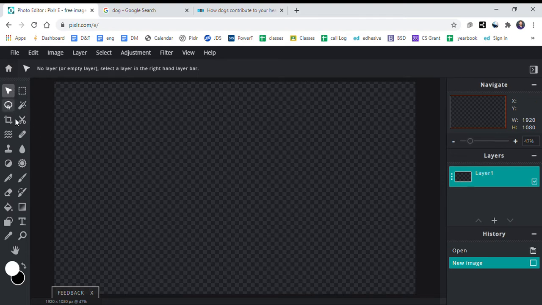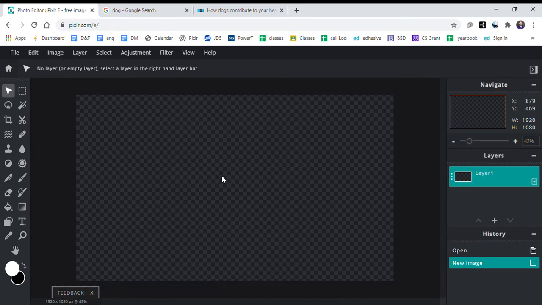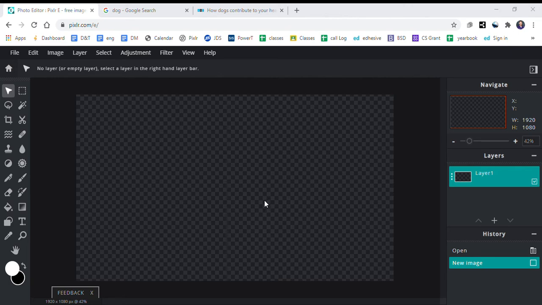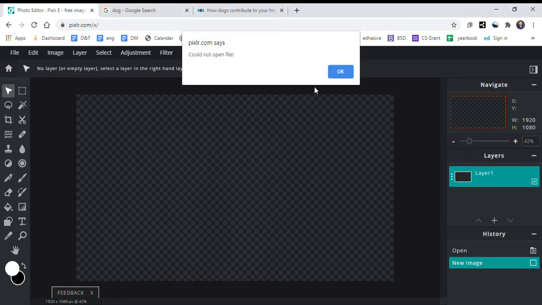Over here we can see there's lots of tools, but the first thing we'll do is start off with an image. So how do we get an image in here? Well, let's start over here with the plus sign. We're going to add an image. Let's see what comes up here. Okay, here we go. Here's the Bayfield High School logo. Could not open the file.